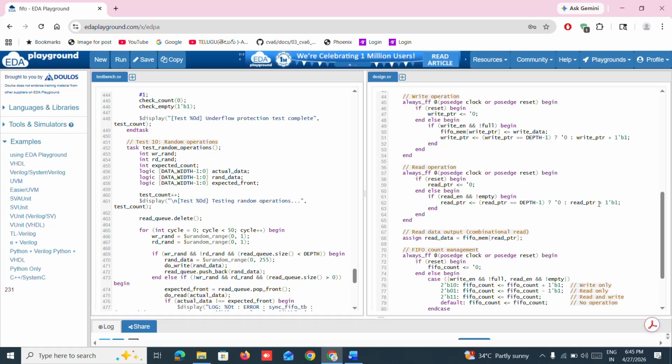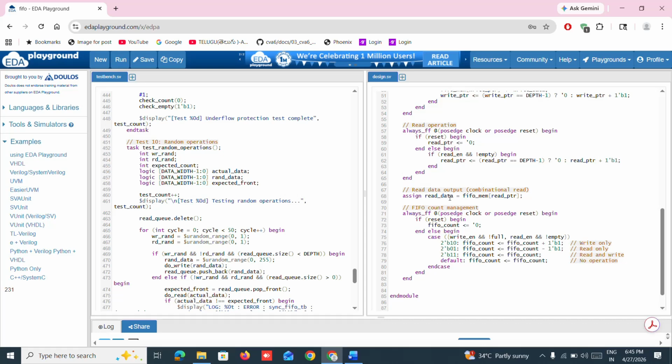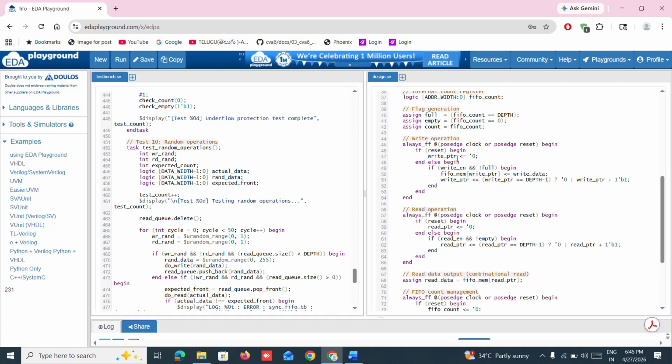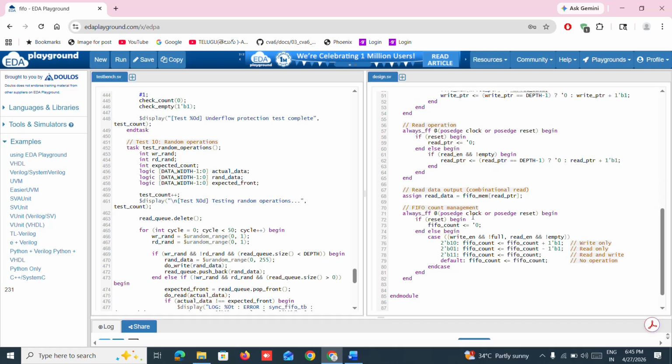Okay. So then before the output I am checking here, read data equal to, we have already written the data here, where we are writing write data equal to FIFO memory of write pointer. Similarly, I have stored the data in my FIFO memory, so that data I want to retrieve. So that is the FIFO read operation. Read data equal to FIFO memory of read pointer. Okay, the read pointer will get the data from that. And then always a flip flop, posedge clock and negedge reset, begin.